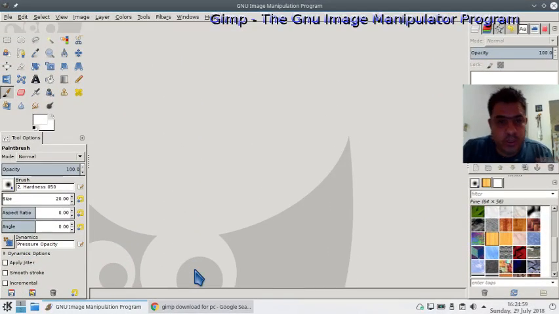Today I'm going to do a tutorial on Gimp. It's the GNU Image Manipulation Program. Just basic stuff so you can get started and go into this new area of image editing and photo editing.